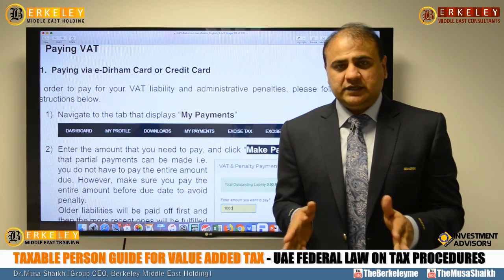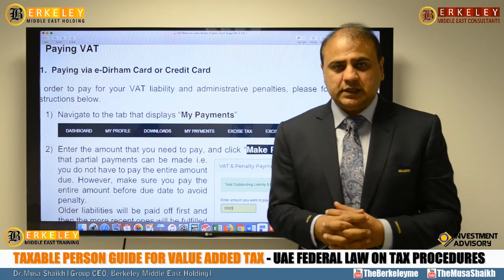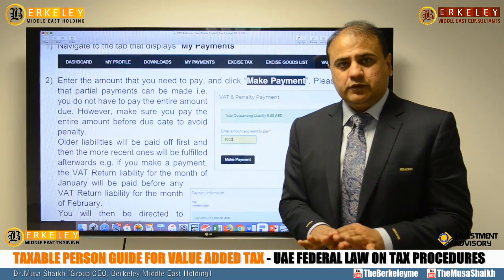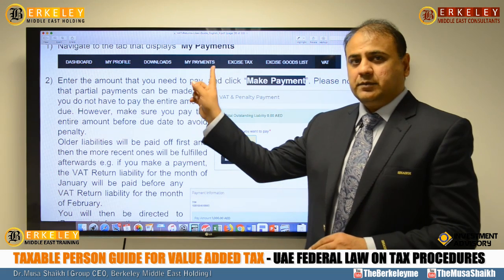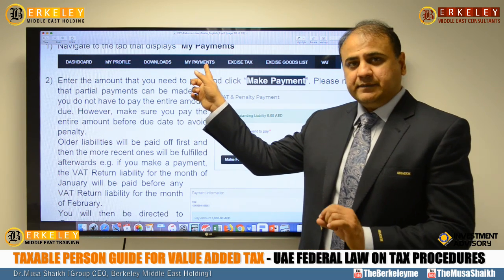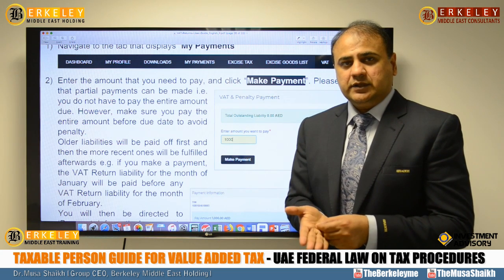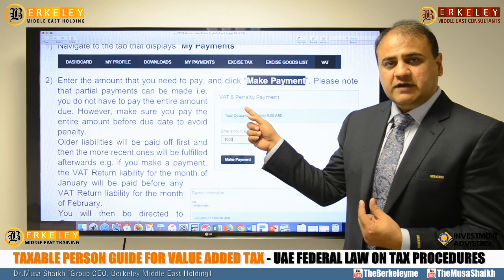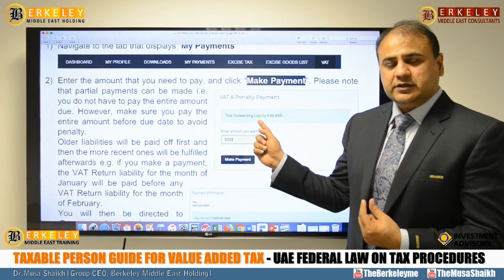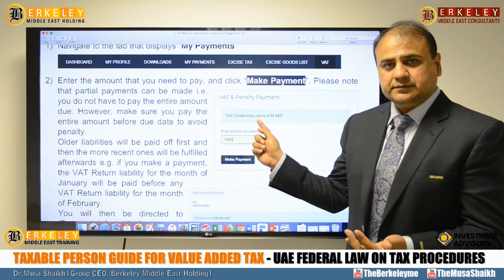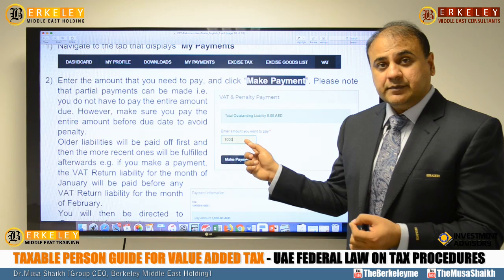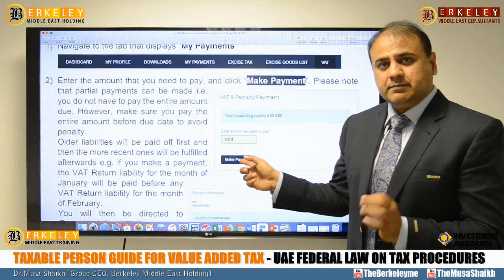What are the different ways of making payment? We will discuss now. So on the FTA main portal, you will see a tab called Payments, My Payments. So you will click My Payments and you should have an e-dirham card with you. You will see a window called VAT and Penalty Payments. Here it is, you're showing your total liability. You will manually enter your amount and here you will click Make Payment.